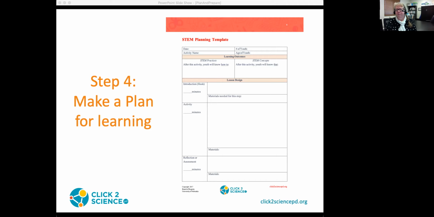Do you want them to be more excited about STEM? Do you want them to see themselves as someone who does STEM? Those are also valuable outcomes of a STEM learning experience, and they're going to shape the types of questions you ask and the way you present the content. So it's important to think about all of these things as you're putting together your plan.